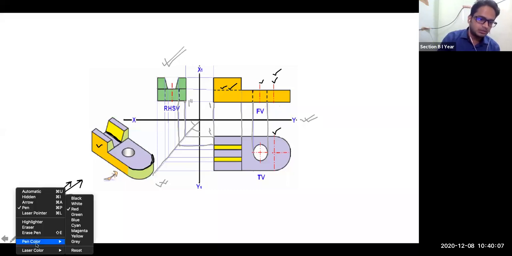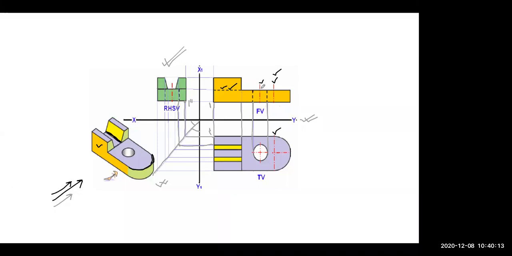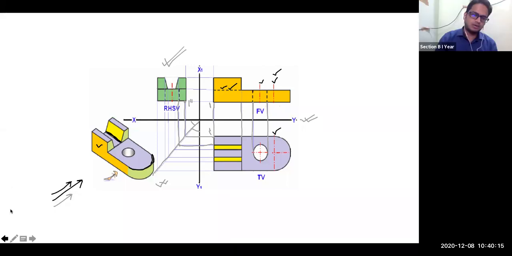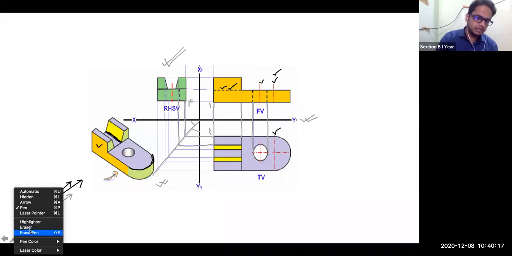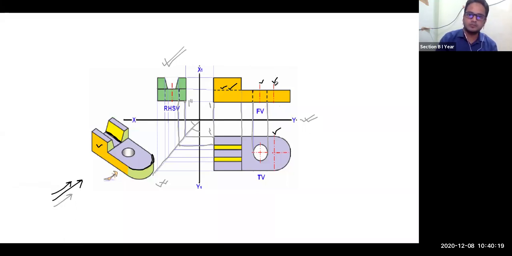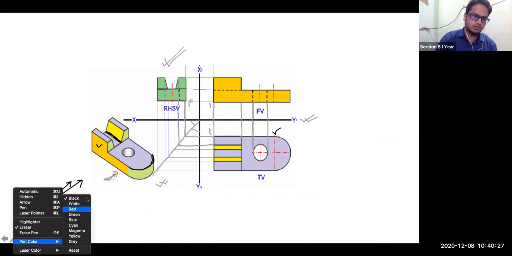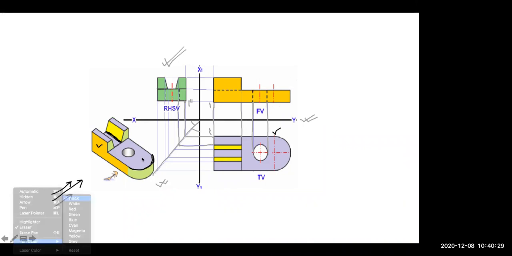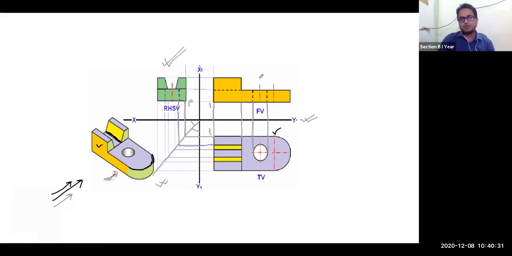Let me use some other color pen. I am going to use dark black color. This is the first one. Let me clear it using the eraser. Okay, now it will be clearly seen by all of you. This is your first center line. This is your second center line.